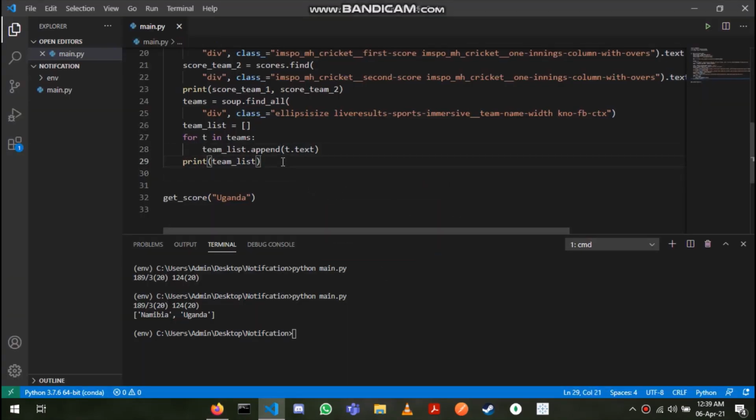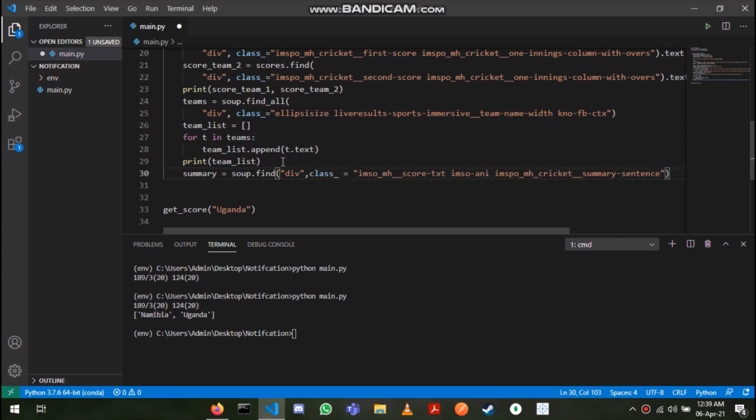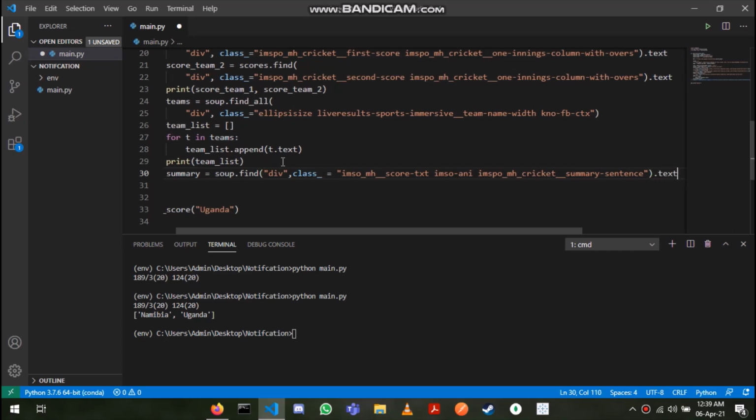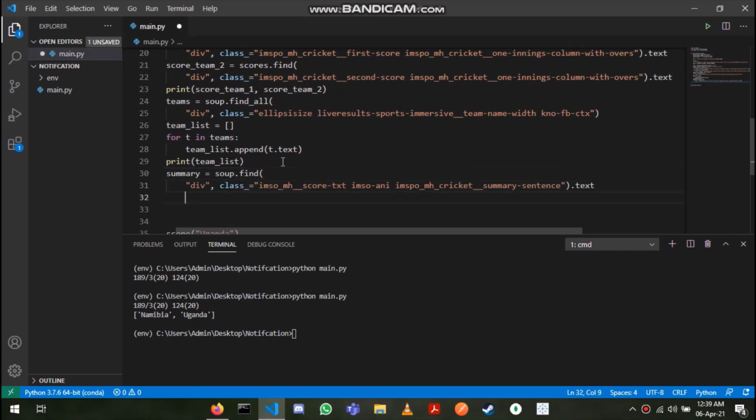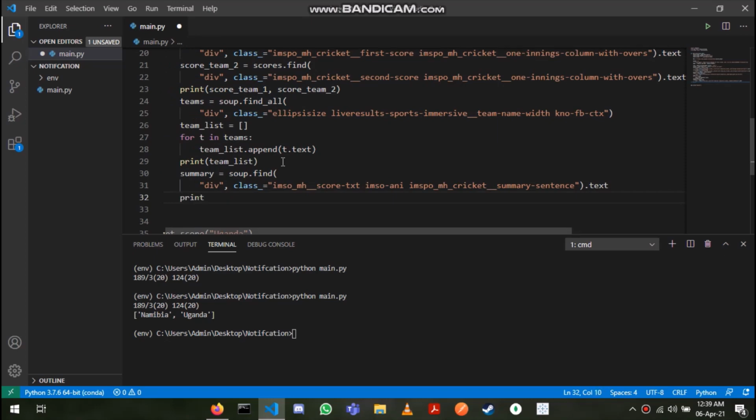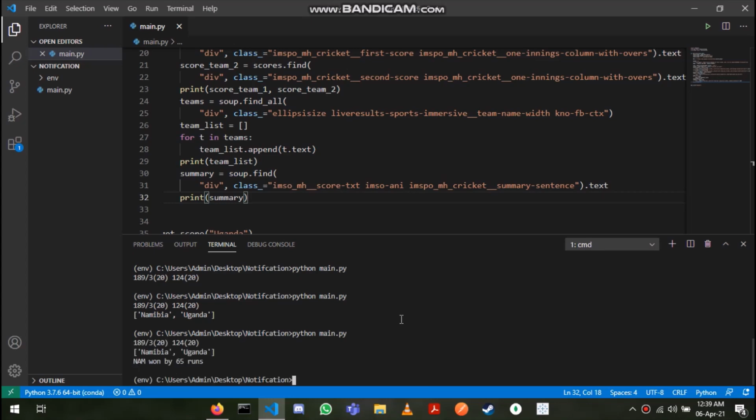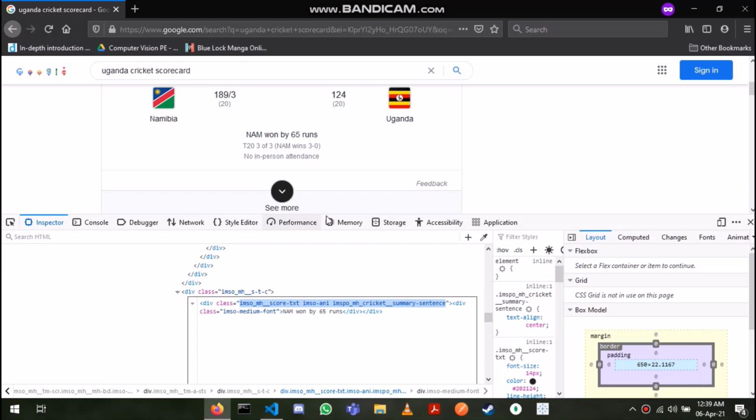So I'll say summary is equal to soup.find, and then the tag is again div, and class underscore equal to, and I'll paste this. Again we want the text, so I'll say text. Again we'll just print it out to be sure that we are getting it correctly. So it is summary, and again if I run this program, yeah, we do get the final summary that is mentioned over here.